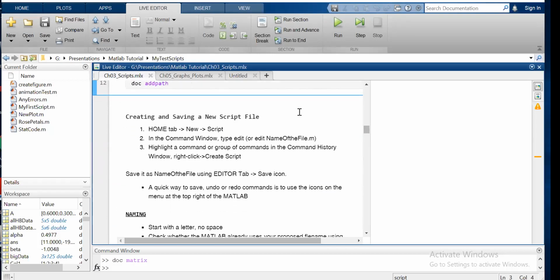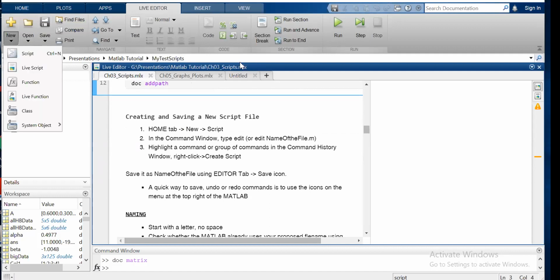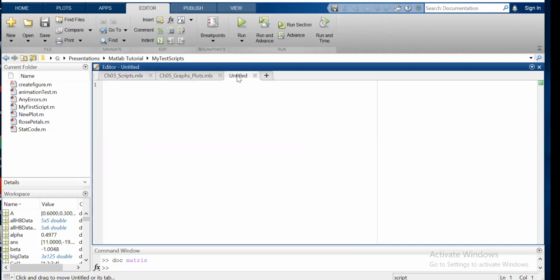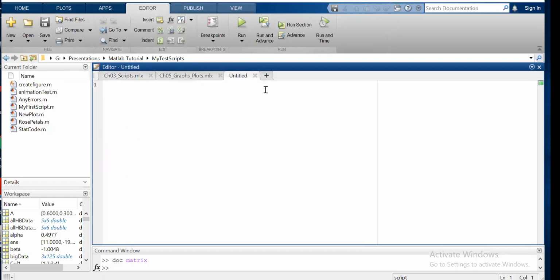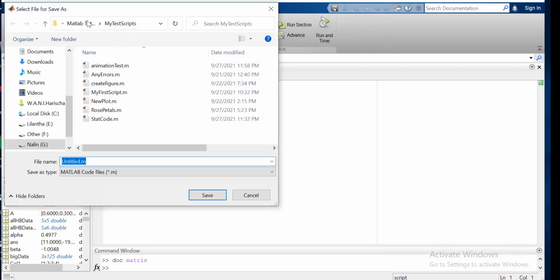As I mentioned, you can create a script in different ways. The easy way is to use the Home tab, New. You create a script and you have to save it. You can see that there are different tabs available in the script file: Live Script, Insert, and View. But if you click this one, it will change to Editor. Then you save here, and it will give you your path directory. Of course, you can save it as a .m file and give it whatever name is needed.